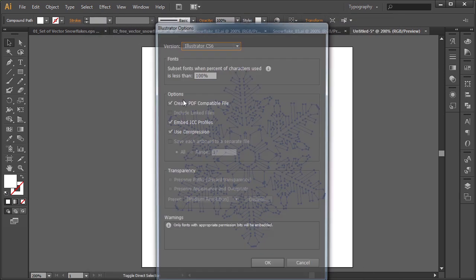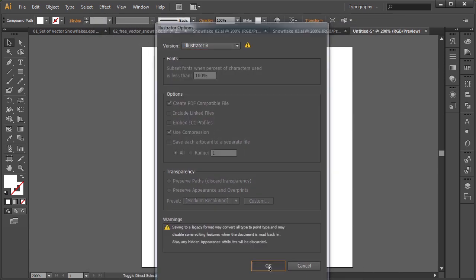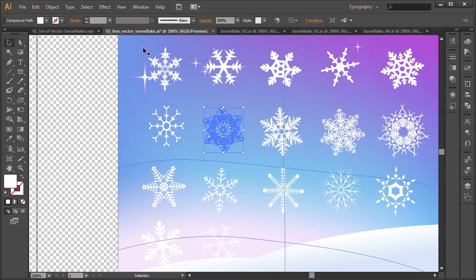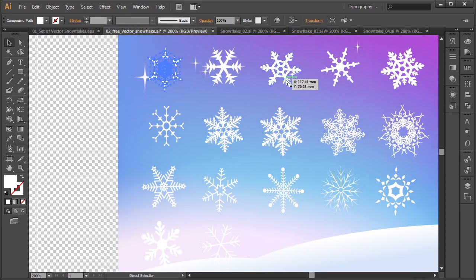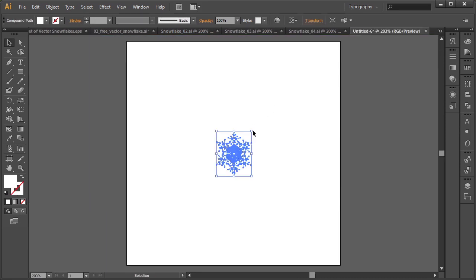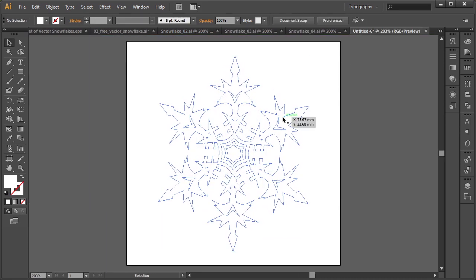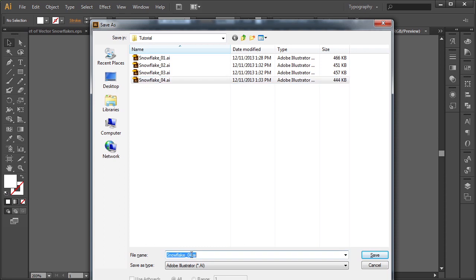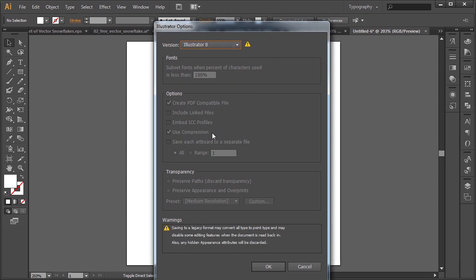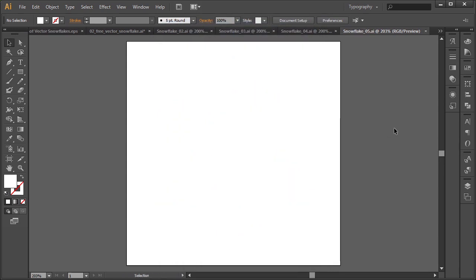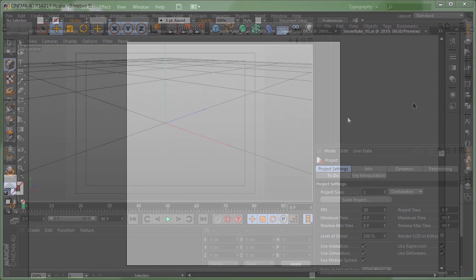I think that 5 different snowflake designs will work just fine for the tutorial. And finally, I like this one, so I'm going to copy this one, and as you can see, this is the shape. We don't have any problems here, so I'm going to save this as snowflake 5, and now we are ready to import the vector shapes in Cinema 4D and start extruding and texturing them there. So let's jump into Cinema 4D.